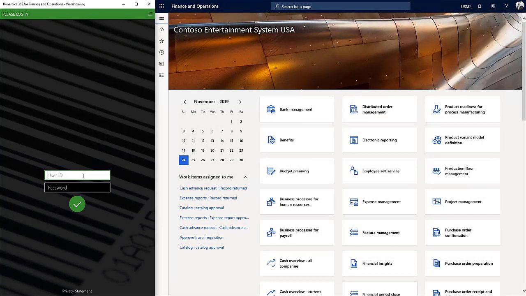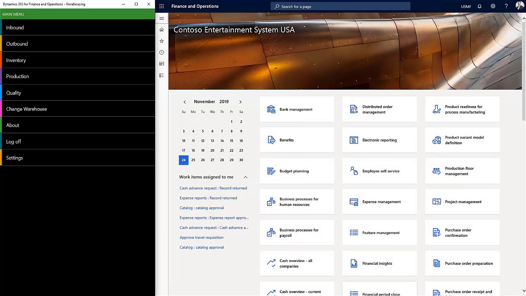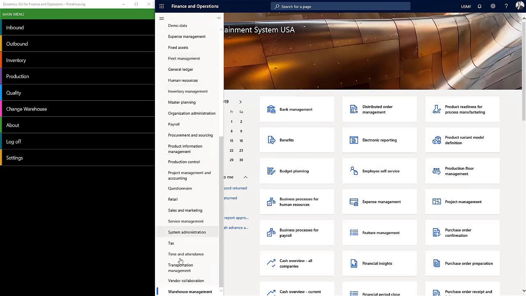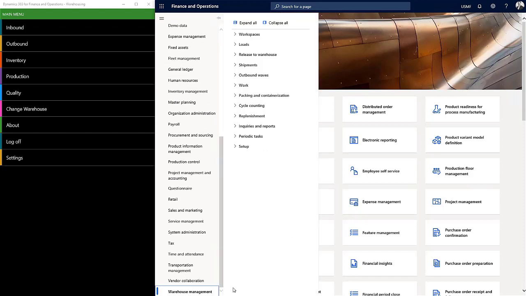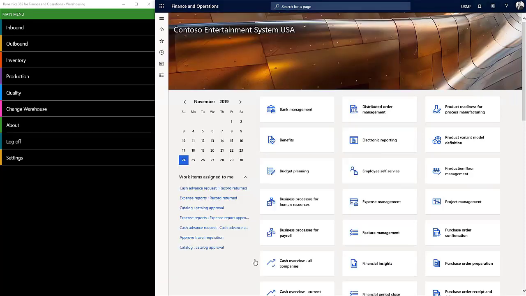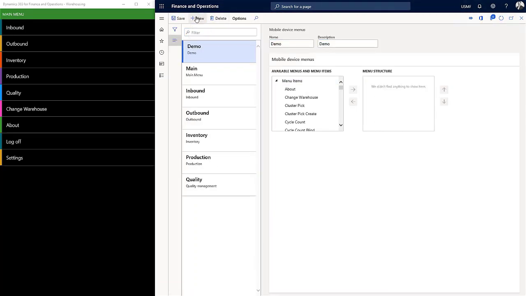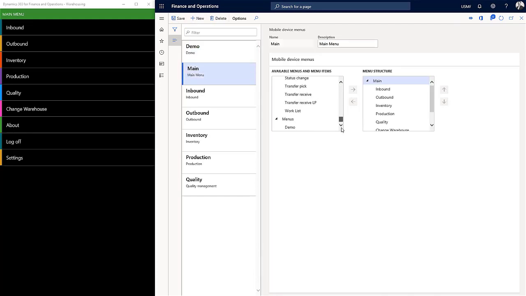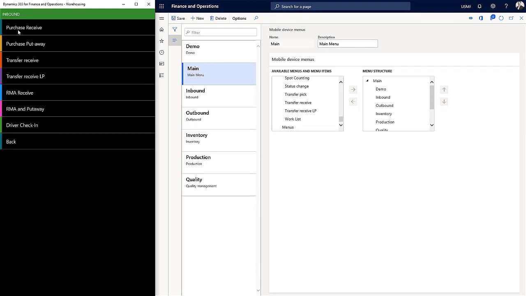So here we have our warehouse mobile application next to the web application. We're going to navigate to the mobile device menu and we're going to demonstrate how easy it is to quickly create a new top-level menu item named Demo. We'll create a new menu item, add it to the main menu. We will refresh the mobile application and there you can see that the Demo menu is at the top of the screen.